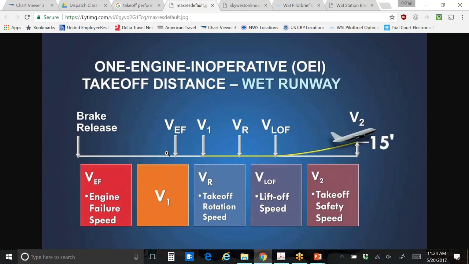And then I saw a few other questions, like what speed is referred to as the takeoff safety speed? A lot of people get those mixed up, but V2 is the takeoff safety speed. V1 is the takeoff decision speed.